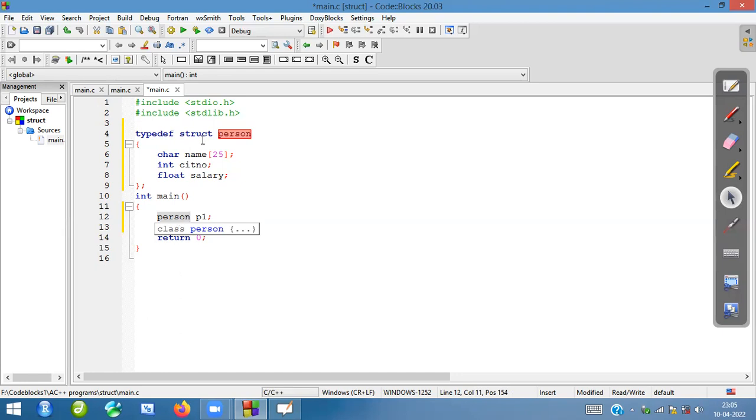Again, what type is it? It is a struct type. And p1 is a variable. So if I don't use typedef, then you have to write struct person. Because I used typedef, I no need to use struct, so we can directly write it.